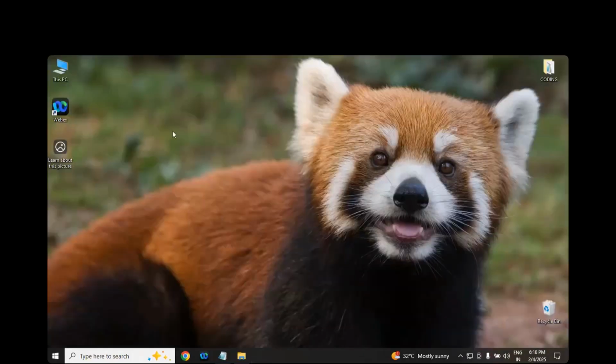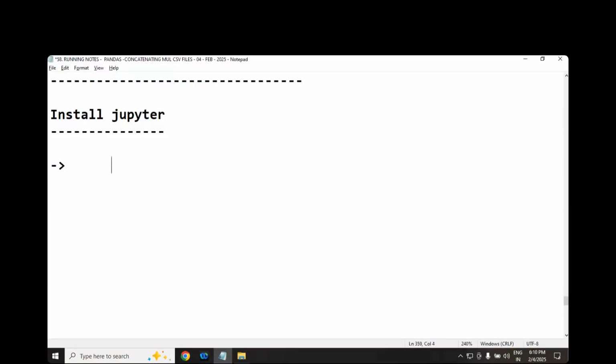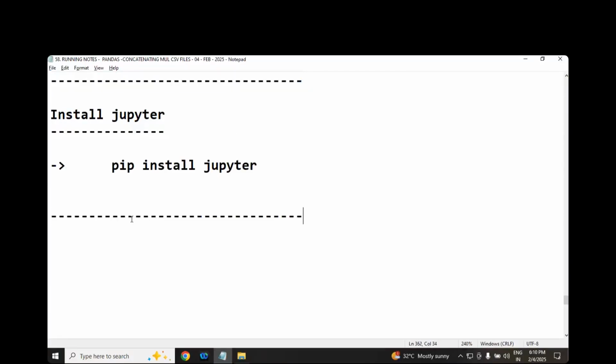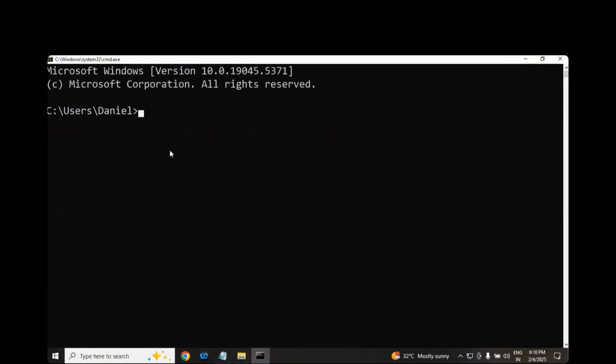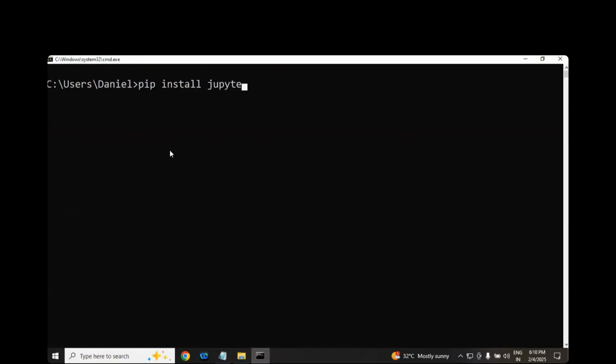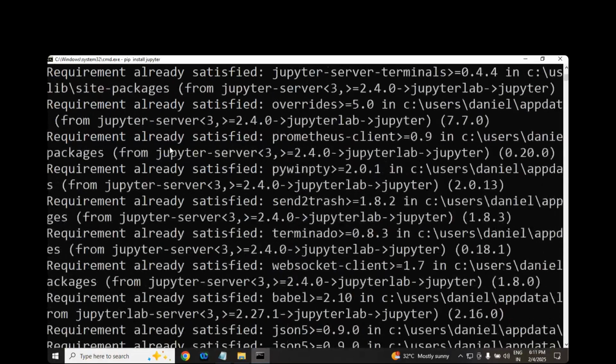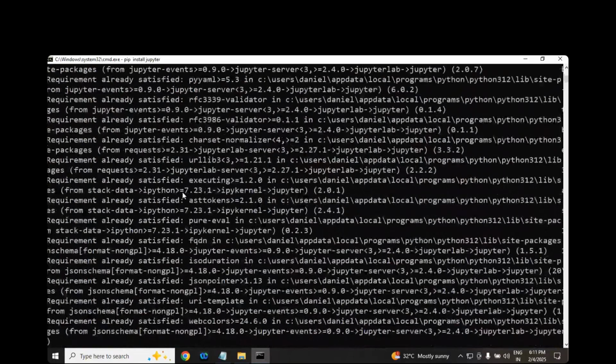Daniel, I wanted to install. How to install, you know? Open a command prompt, just like how you install pandas: pip install. Here you need to install Jupyter: pip install Jupyter. We're installing Jupyter locally. Open any folder or command prompt and let me run it. It keeps on running. Requirement already satisfied.